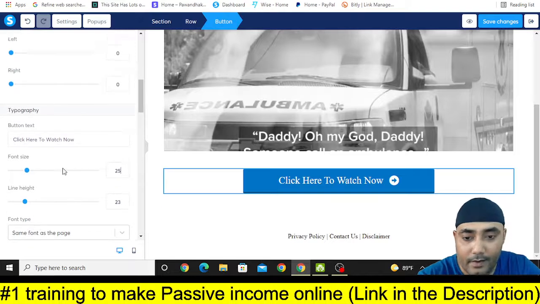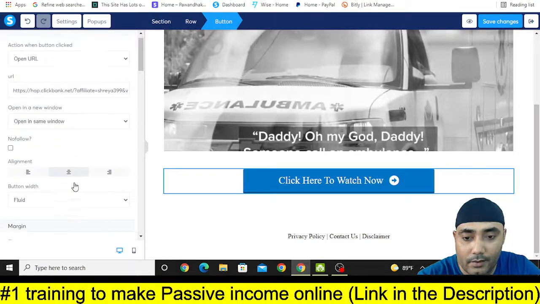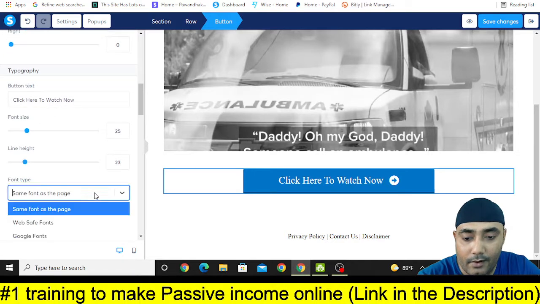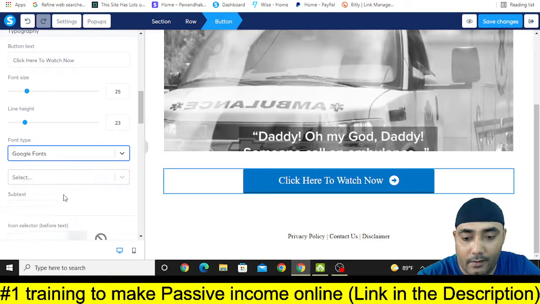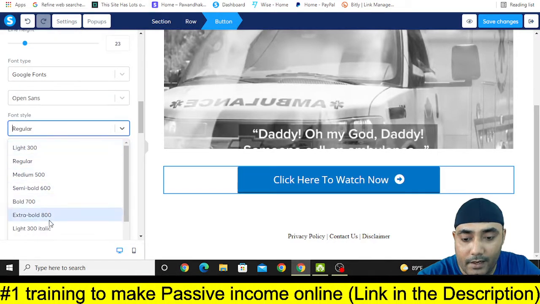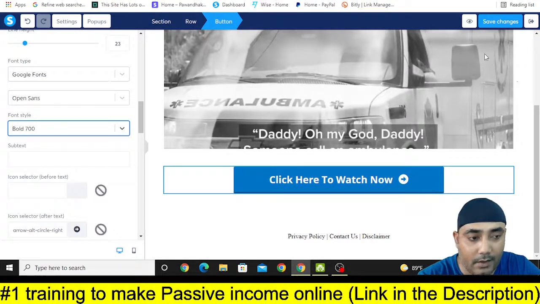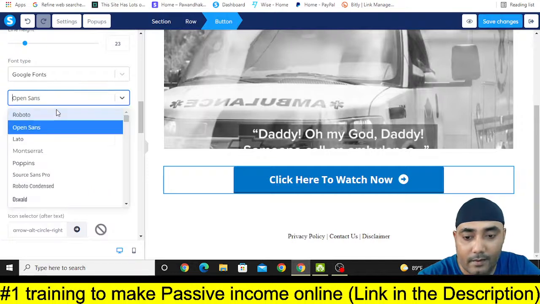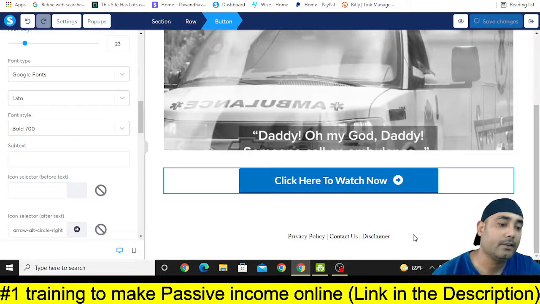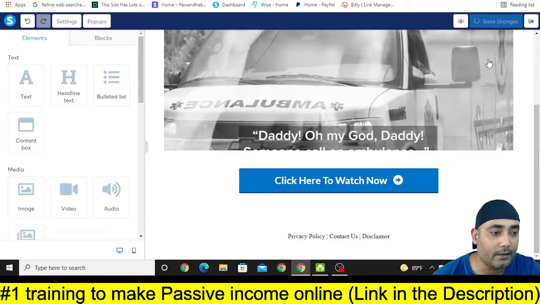Okay, you can also change your button's font. Maybe if you want to put Open Sans, and maybe you want to make it bold, this way you can do it. Okay, maybe Lato and bold, this is also fine. So whatever you want to do, you can do here.